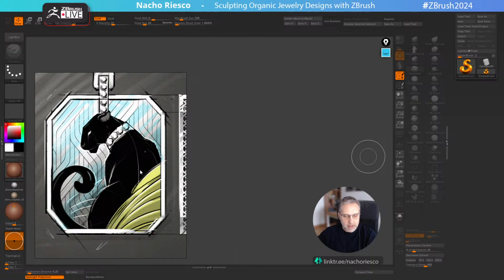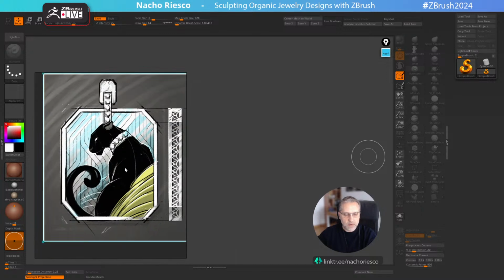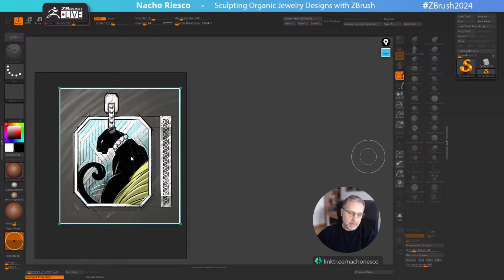I'm going to create strong curves on surfaces, on volumes, just to give the idea that we are creating a panther, but we are not going to create an animal that is completely perfect from an anatomical point of view, or completely real or realistic.